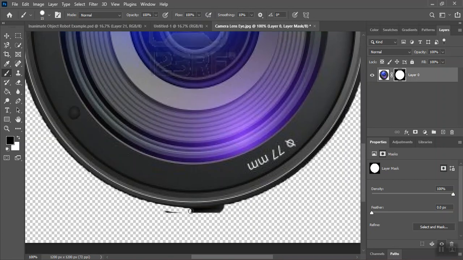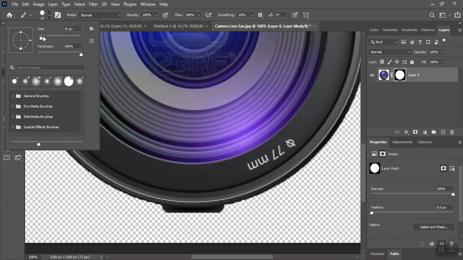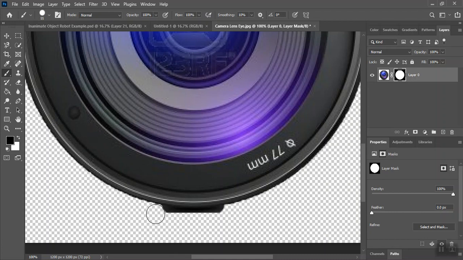So I'm just going to carefully use the brush tool. I messed up, so I'm just going to go back a step. Probably want to work with a bigger brush size than the one I've got. It'll be a little bit easier. Perfect.